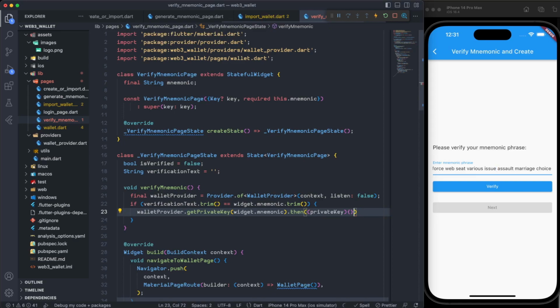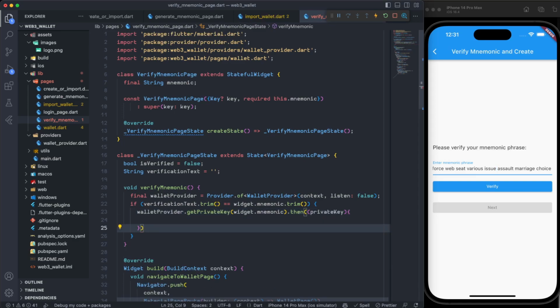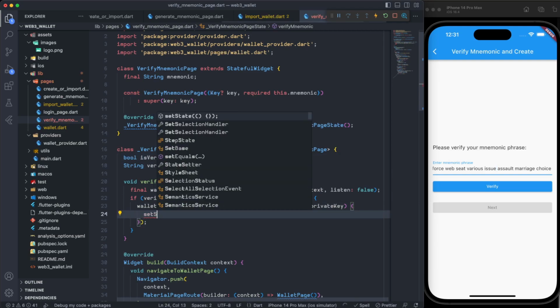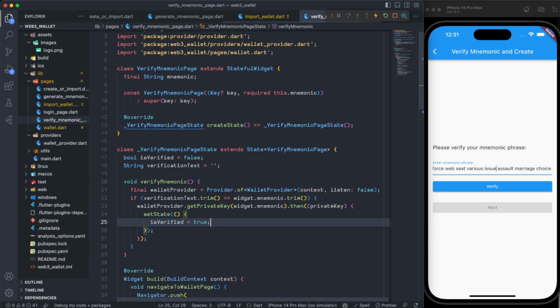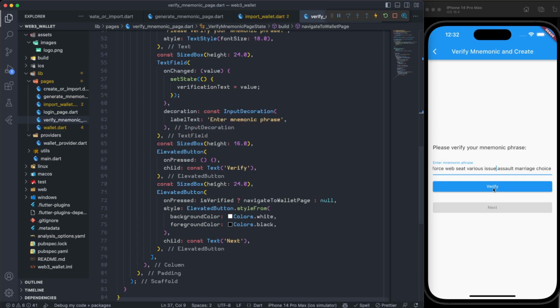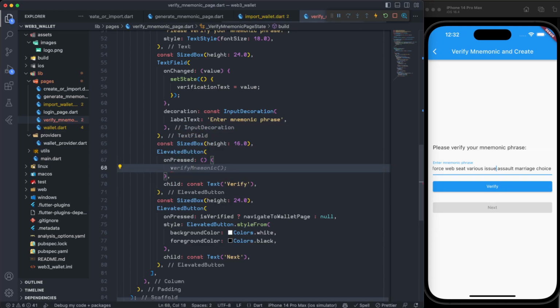Here I'm going to put a function on which we are going to pass the private key, and inside of this function I'm going to update the state from isVerified to true. So let's say setState and isVerified equals true. Also, I already left you this navigateToWalletPage, which is going to be used to navigate to the wallet page. So here on this verify button, I'm going to use that newly created function, verifyMnemonic. Let's save this. Let's click on verify. This is going to verify.